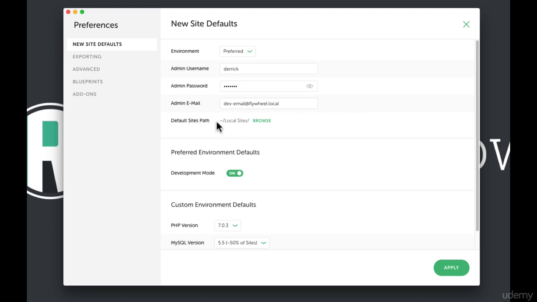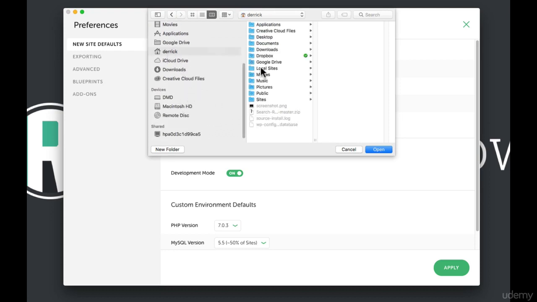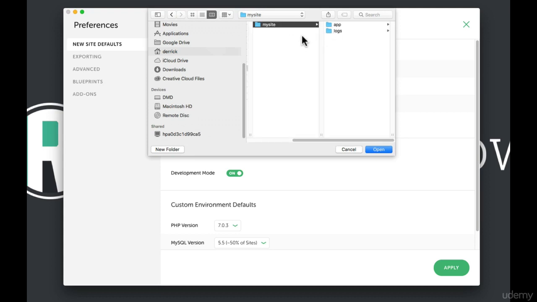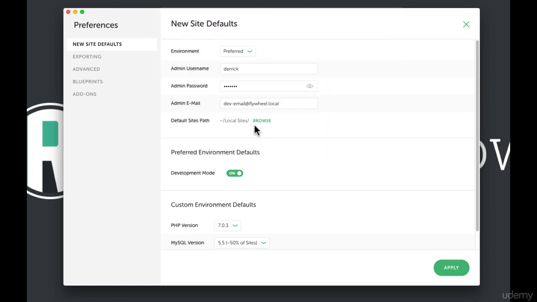And then the default sites path. This is just where the files live. If I browse right now, it puts all of the site files under my root folder, under Local Sites, and each new website is going to have its own folder with all of the WordPress files inside of it. So this is just telling it where to save those files. You can put them wherever you want, but wherever you put them, make sure you don't move them after the fact, because it can break links and cause lots of other problems. So that's going to be good for now.